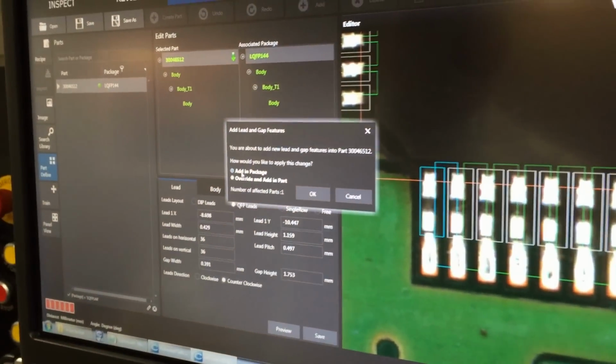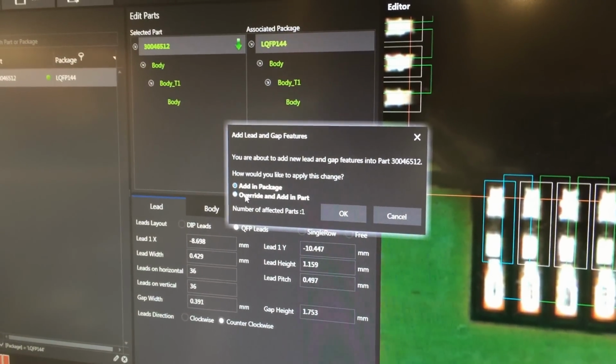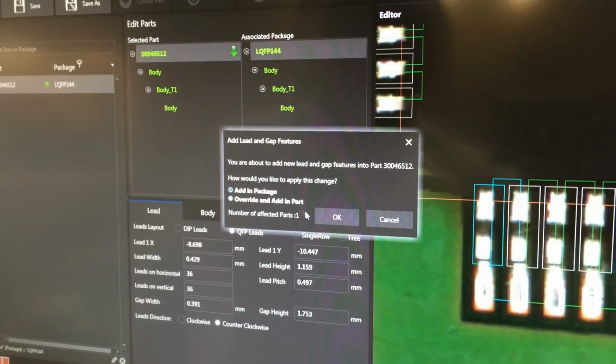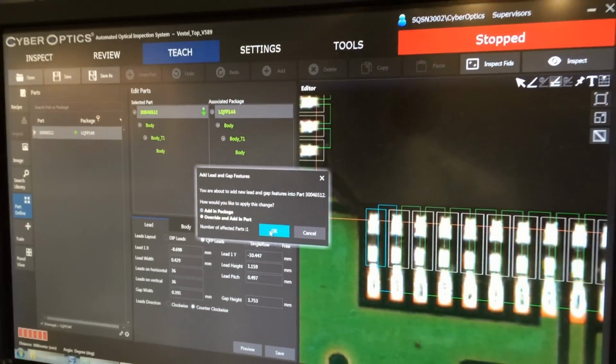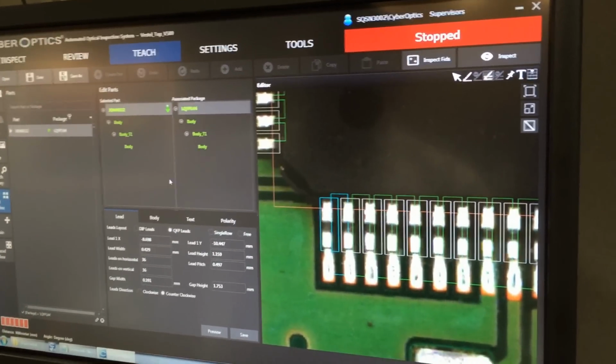Here the software is asking, do we want this to be associated with just the package or override it and have it just associated with the part number? Since it's a standard LQFP 144, I'm going to leave it associated with the package.